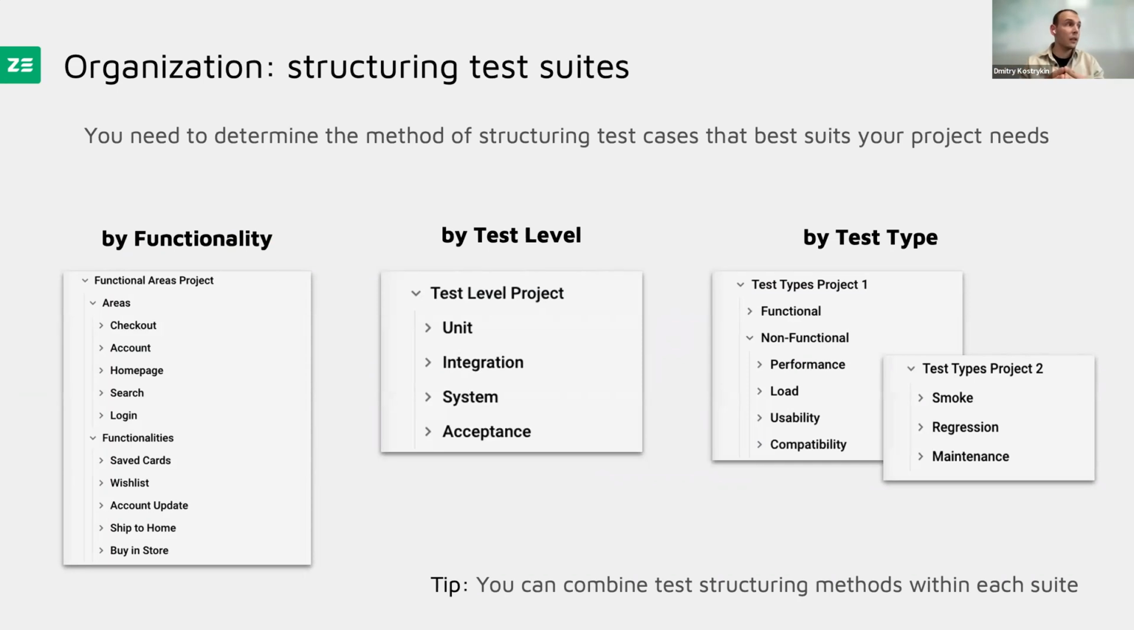The simple answer is that there is no one strict approach. You have to determine the method which will suit your project and your needs best, which will be clear and understandable for you. So here are 3 examples of how your test tree can be organized. The first one is organization by functional areas, by functionality, or by areas of your application. Another approach in organizing your test case tree is by test level. We can remember the testing pyramid.